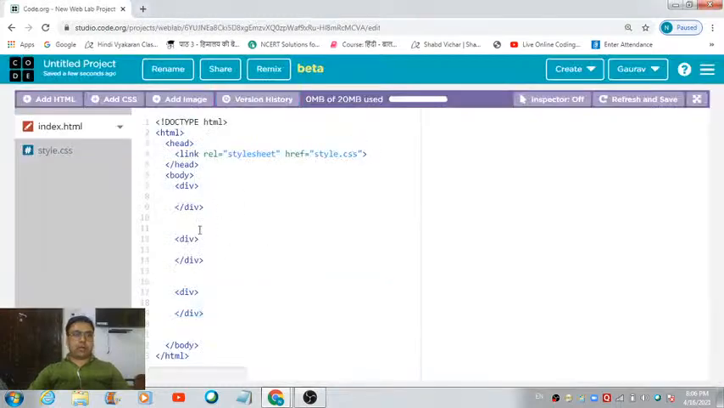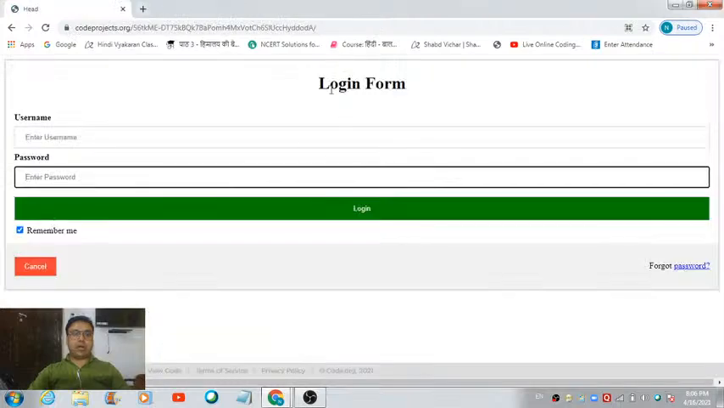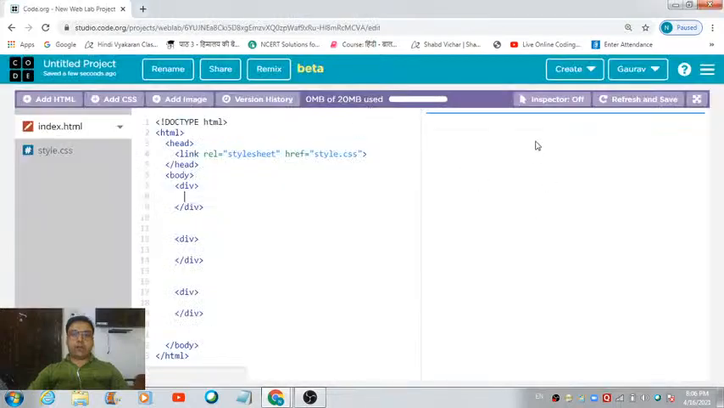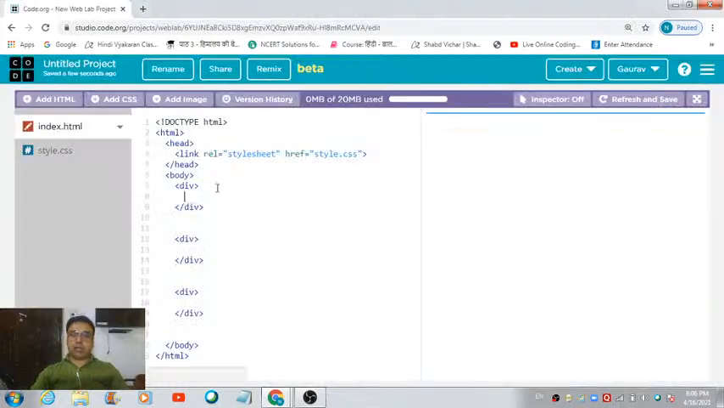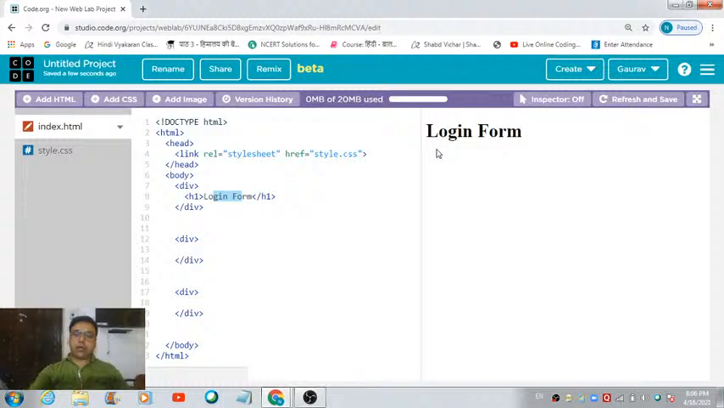Let's come back to this code.org platform. Now how can we define this login form? How can we bring this login form over here on this stage area? Because it's in bold, we can make use of h1 tags, and let's write down login form over here. So as you can see, now this text login form is visible to us, getting reflected on this stage area over here.